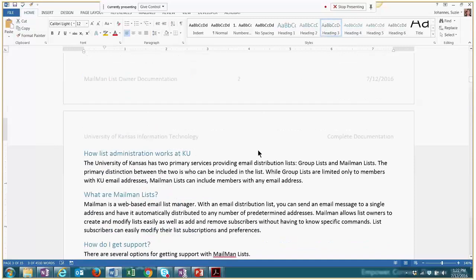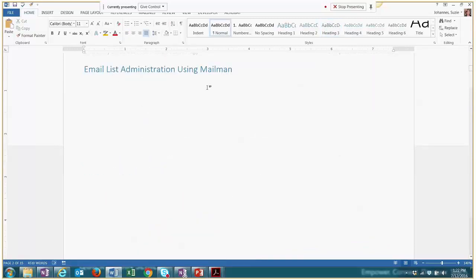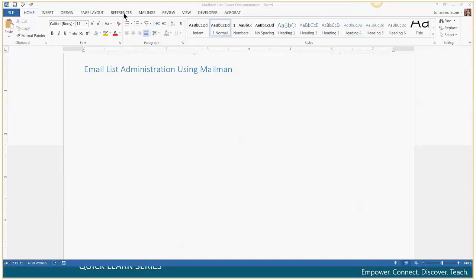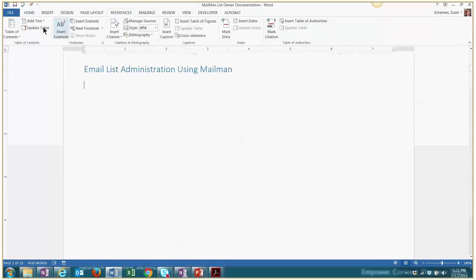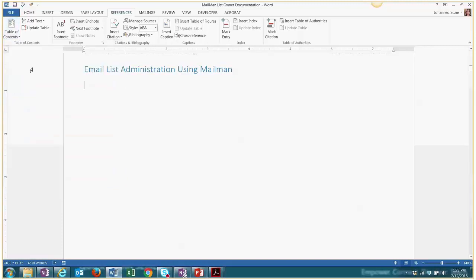And then once we've done that, once we've created our styles, we come here to where we want to place our table of contents. I'm going to hide that. And we go up here to References, and all the way on the left here, Table of Contents. So here, I just click that. It has different styles. You can also customize it, but I'm just going to use the default.